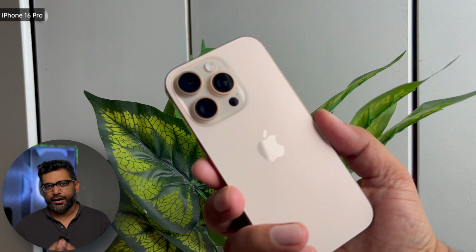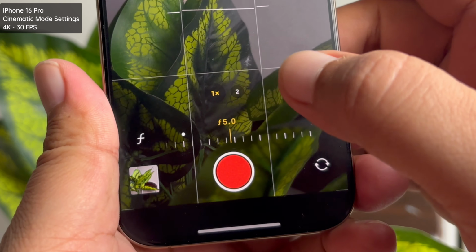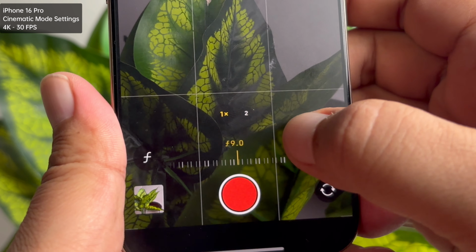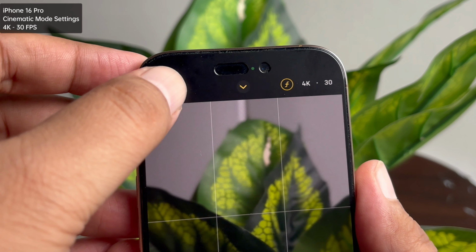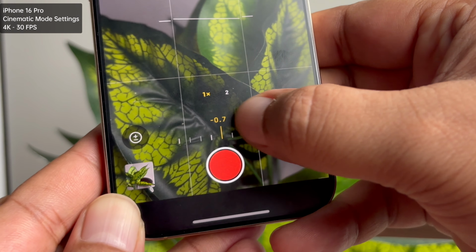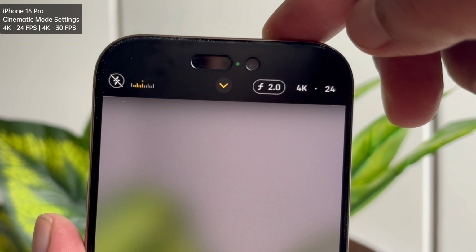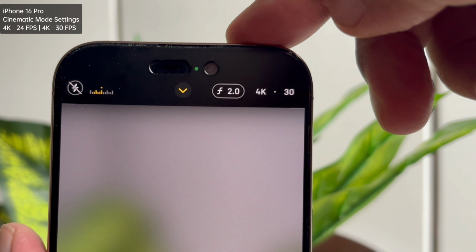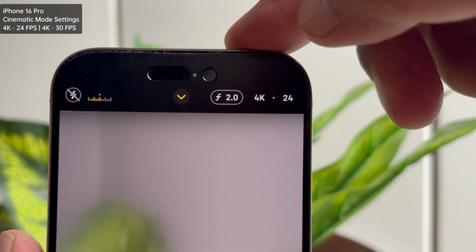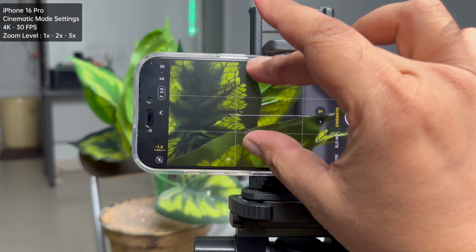It is now time to show you the iPhone 16 Pro cinematic mode settings, and I will show you the aperture level and the ISO controls for adjusting the exposure level. The iPhone 16 Pro is capable of recording in 4K at 30 frames per second and 4K at 24 frames per second in cinematic mode. Additionally, it offers a zoom feature ranging from 1x to 3x.